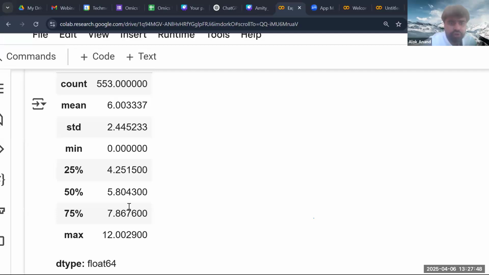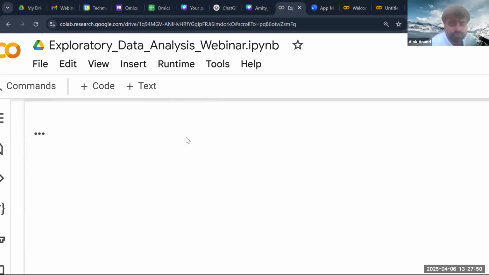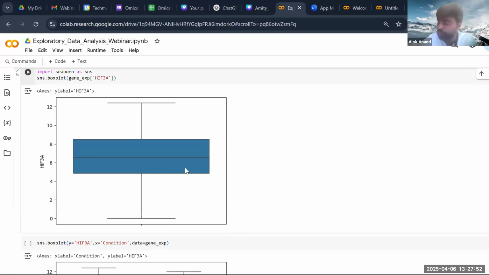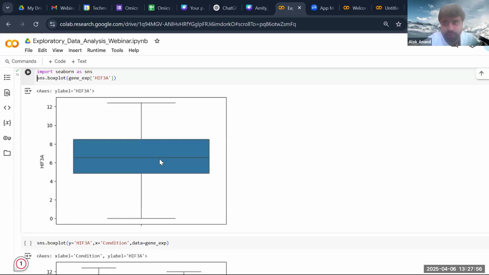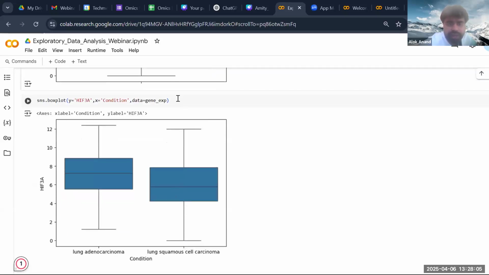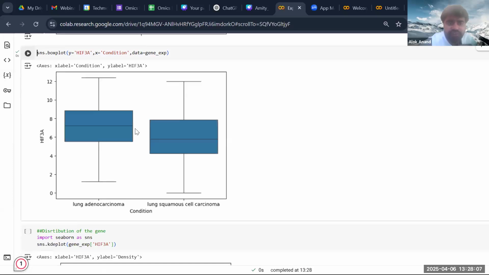So now what I'll do here: see, it is the box plot of the gene, not the bar plot. Box plot of the gene across all the samples, no stratification. Now here I am showing the plot stratified by the condition. Now we can clearly see that in lung squamous cell carcinoma it is lower, and in this it is higher. This is named differential expression, guys.